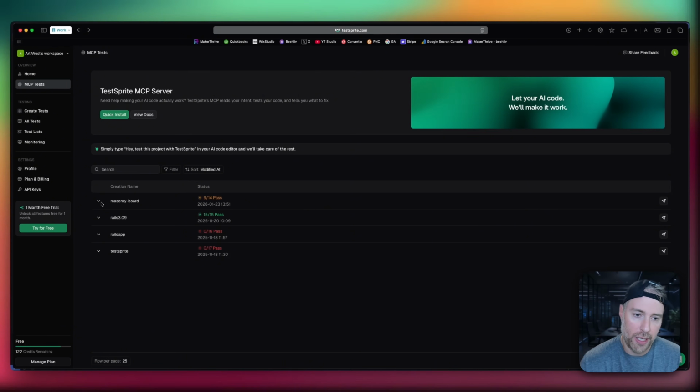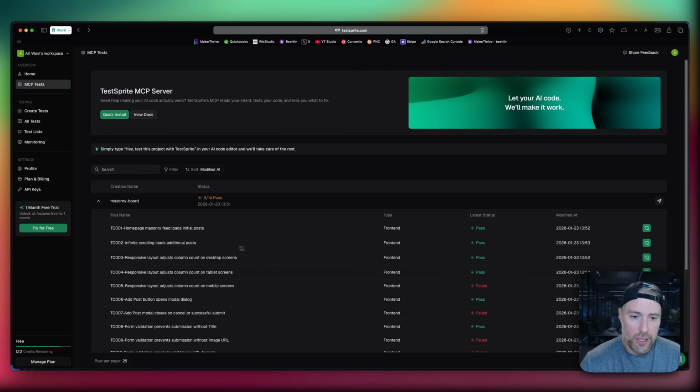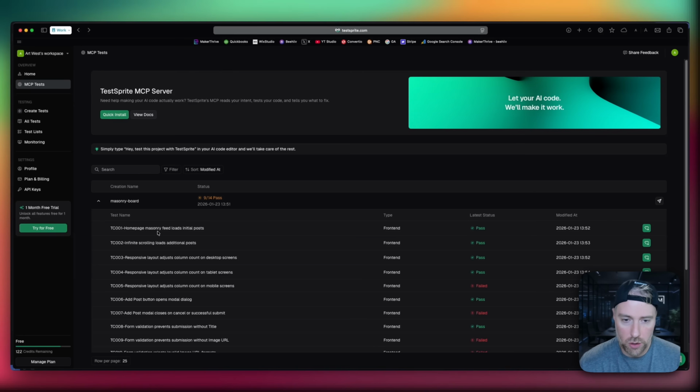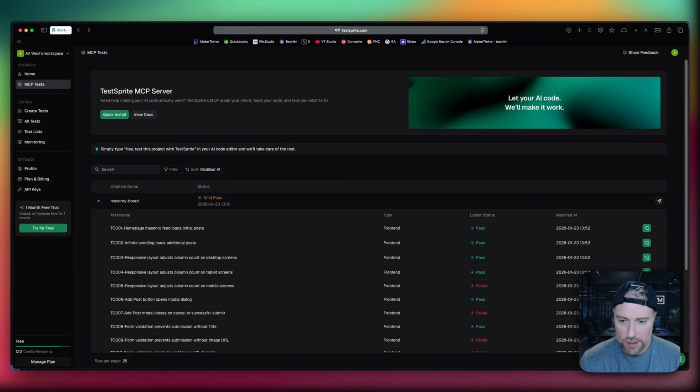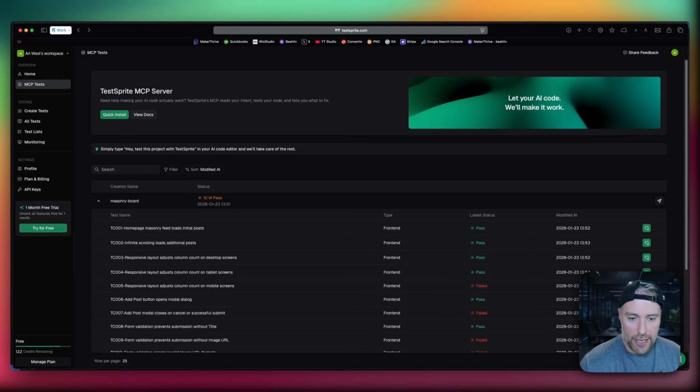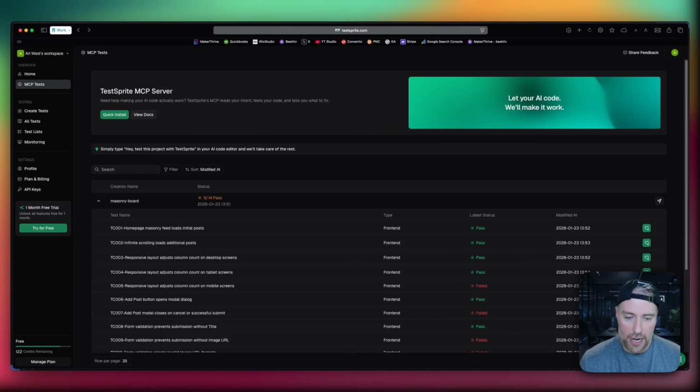So what we can do is expand this down and we can see the homepage masonry feed loads with initial post, pass, infinite scrolling, pass, and so on and so forth. But then we can come down here and we can see that the responsive layout adjusting column count on mobile screens failed. So that's something that we would want to look into and see if we can adjust. We can even copy and paste this error right into the agent and try to get it working.